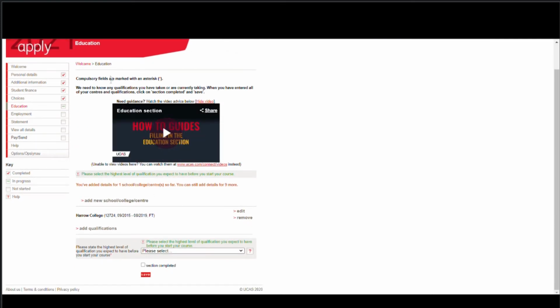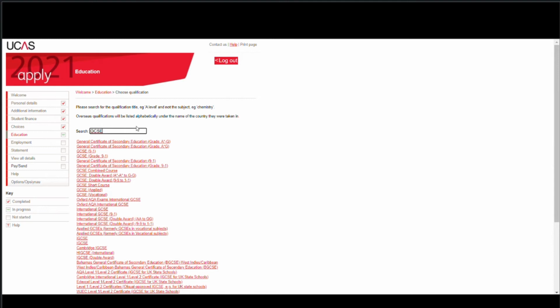Then when you click Save, you'll be returned back to the main education section, and there'll be an Add Qualifications button underneath the education centre you just added. So let's say that I did my GCSEs at this school. Click Add Qualifications, and I'd want to add my GCSEs. So I can search for GCSE, and there'll be various different types of qualification that come up, as there are a range of different types of GCSEs.